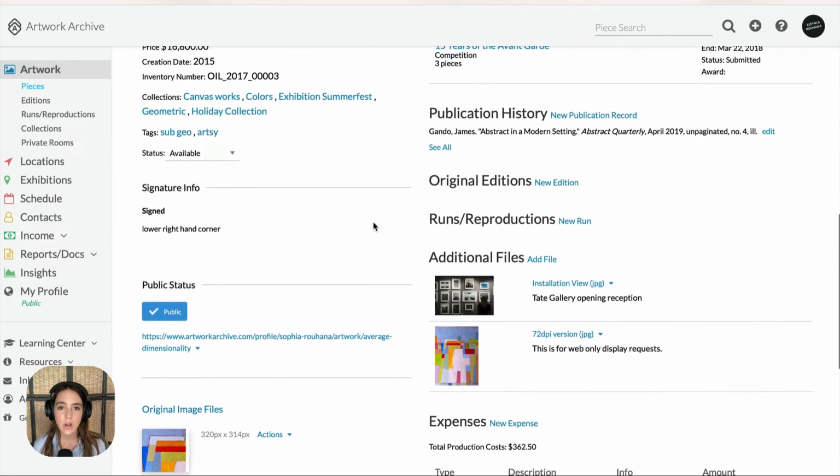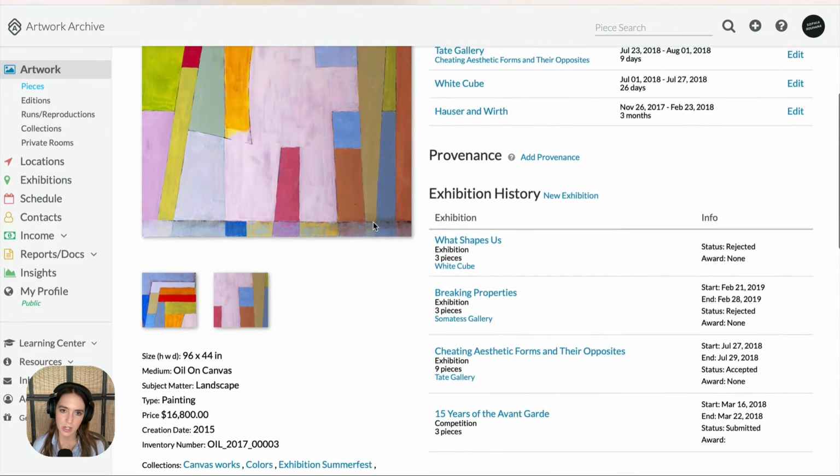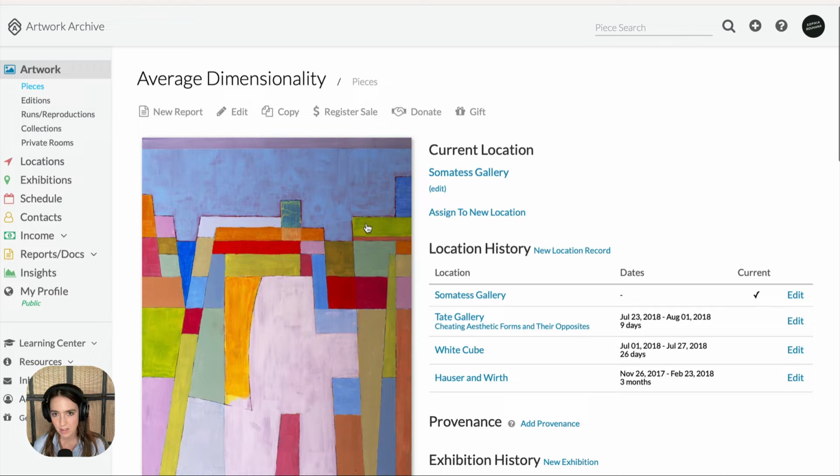Entering key details also helps you quickly retrieve information like price and dimensions. So when a collector inquires about a specific artwork, you have that right at your fingertips. No more searching everywhere for an up-to-date price list or digging through previous emails or paper trails. Artwork Archive can really hold it all for you so that you can quickly get what you need and get back to making art.